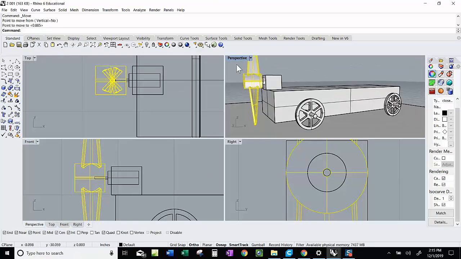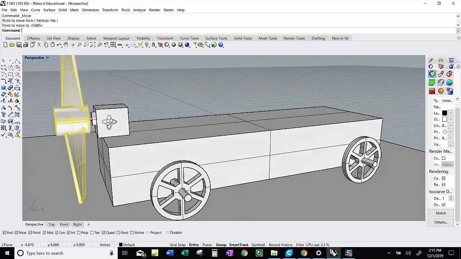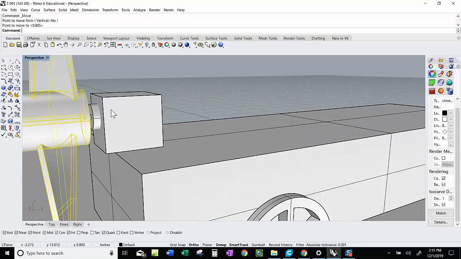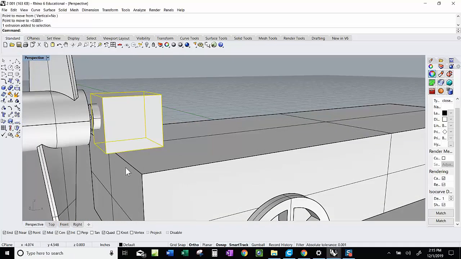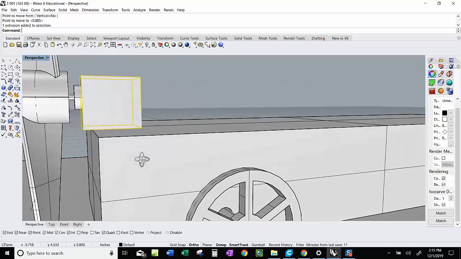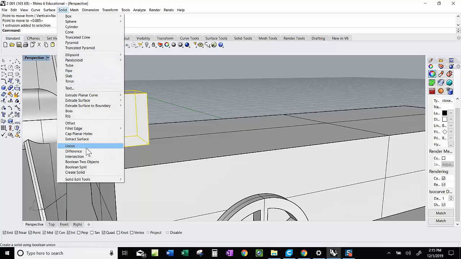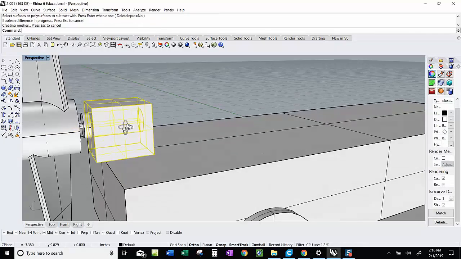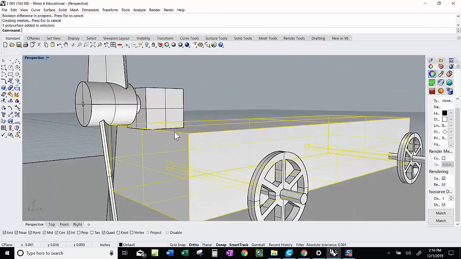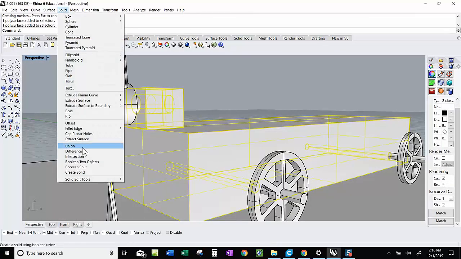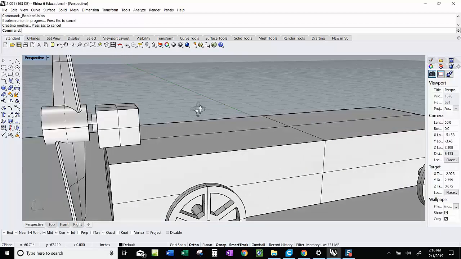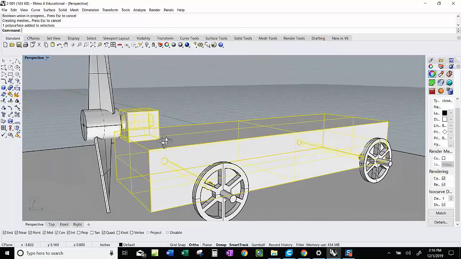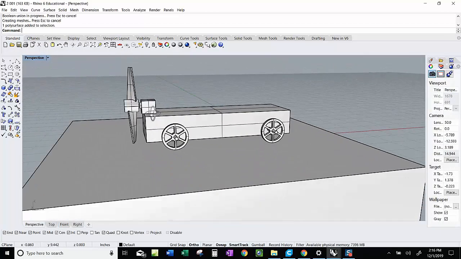And let's see. Now the fit, I'm not going to be too concerned about the fit. Let's just do a difference. And we'll just do a perfect fit here. Delete input, no. And are these touching? Let's see if I can union them. All right.